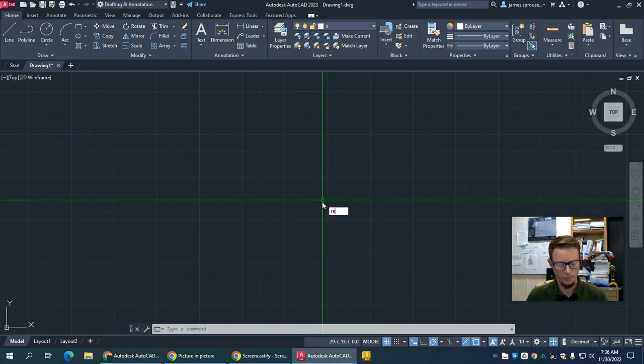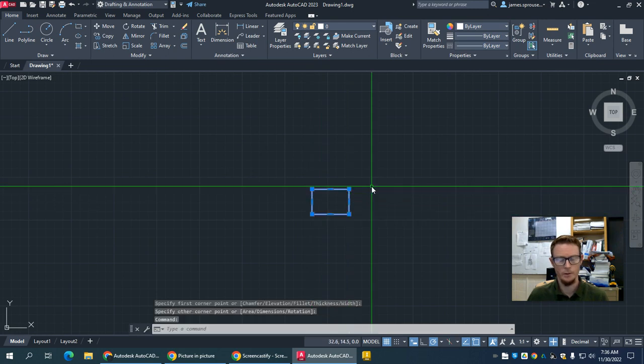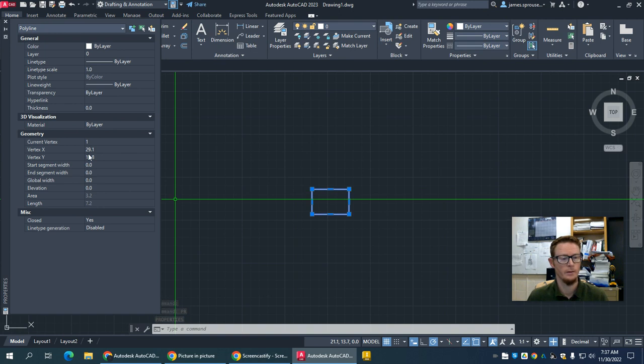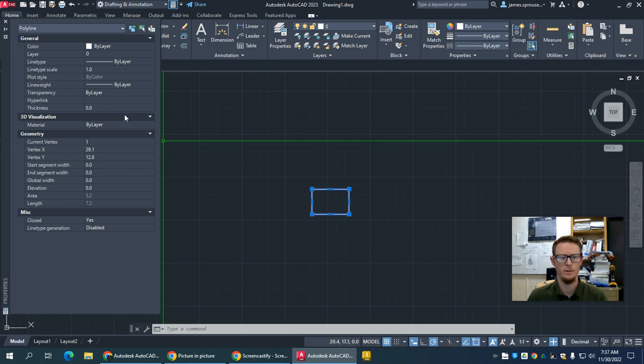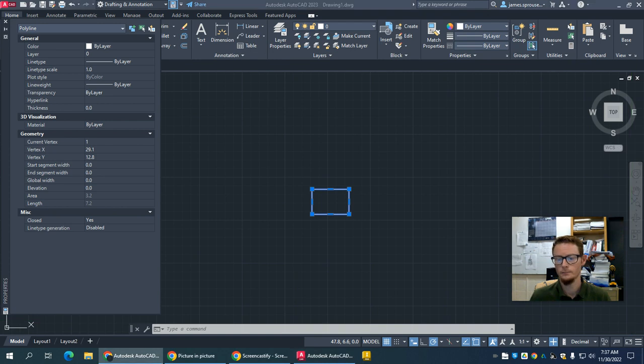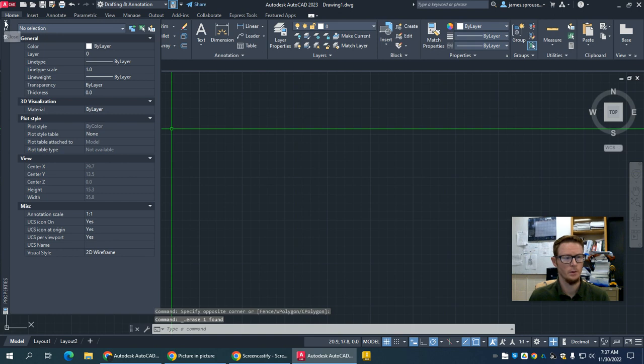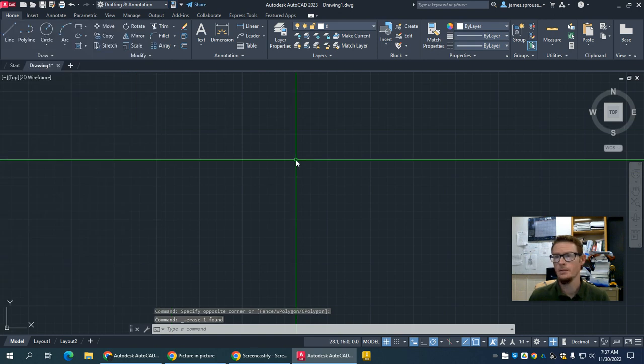And let me draw a rectangle here, and then I'll select it and do PR for properties. So here, the geometry, the decimals are shown as we set the precision. So it's going to affect all these things when you change the units. All right, so I'm going to select and delete that, and I'm going to close my properties palette.